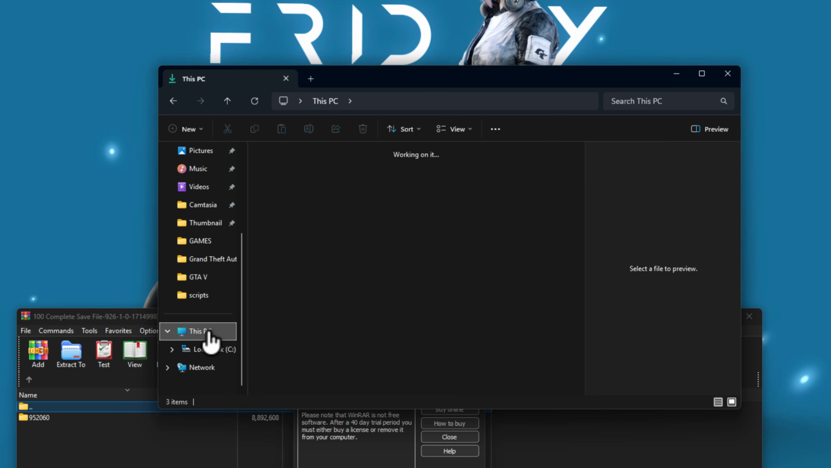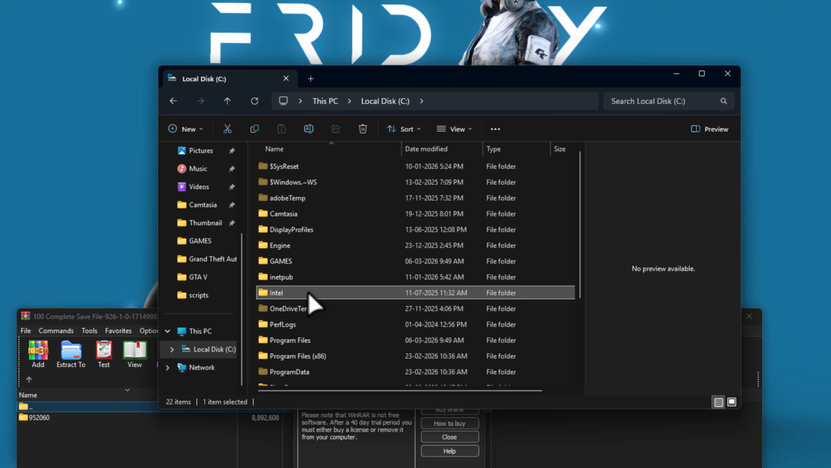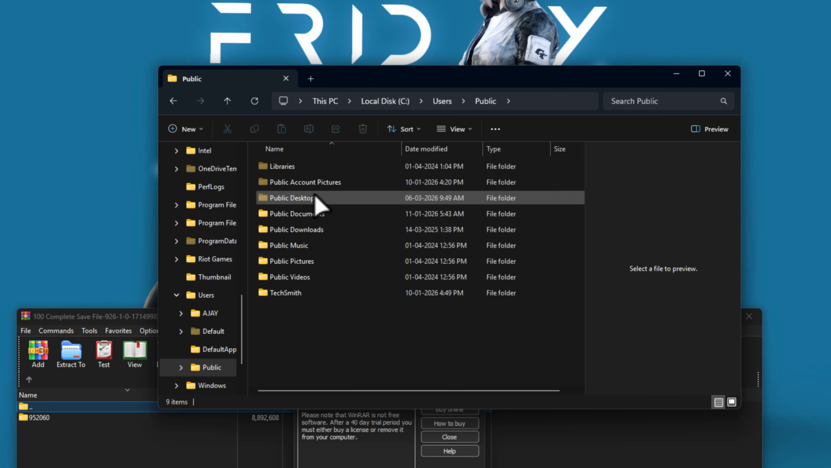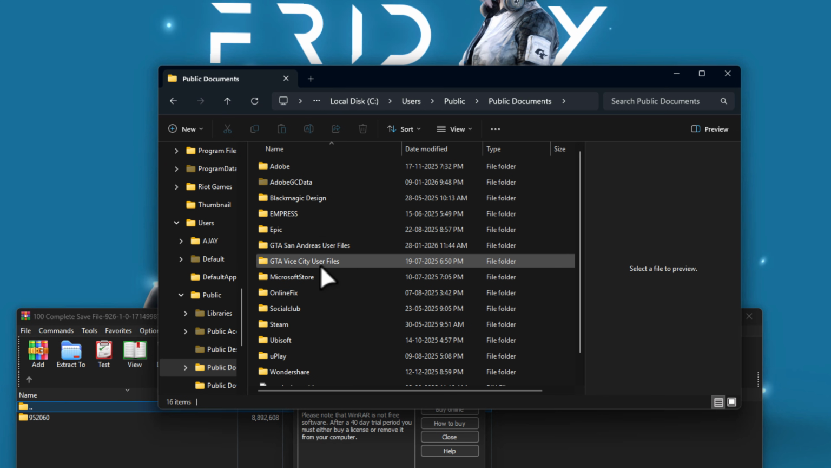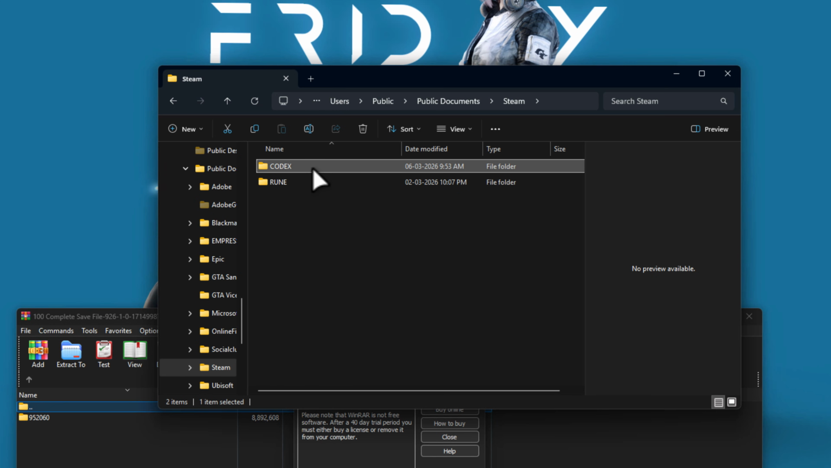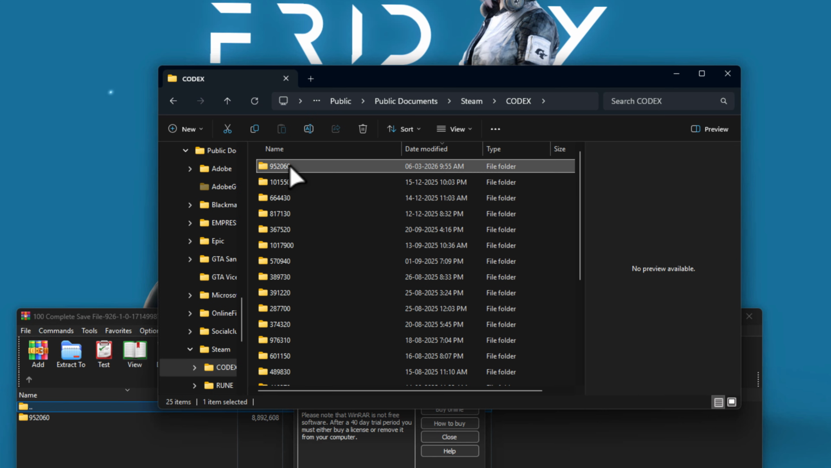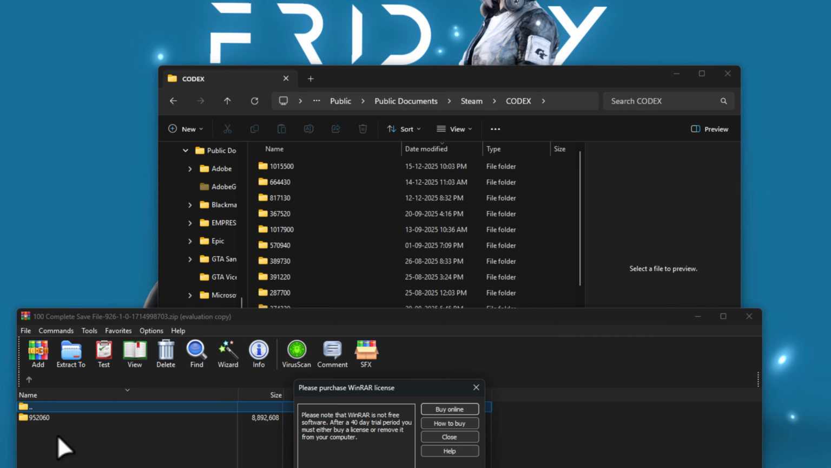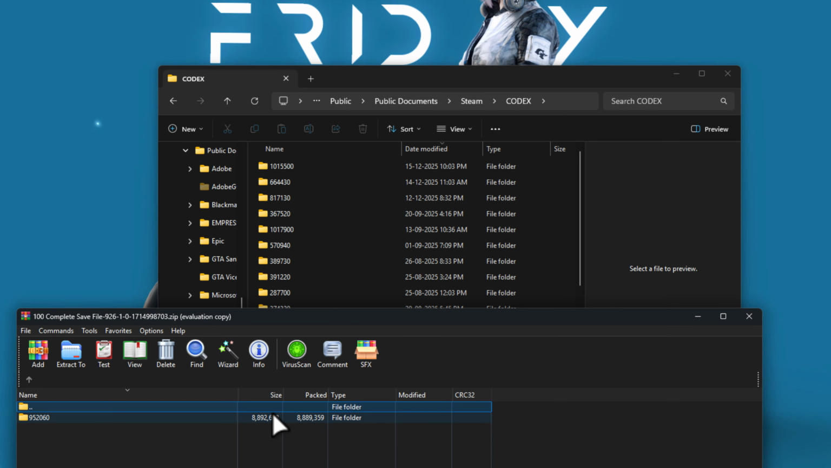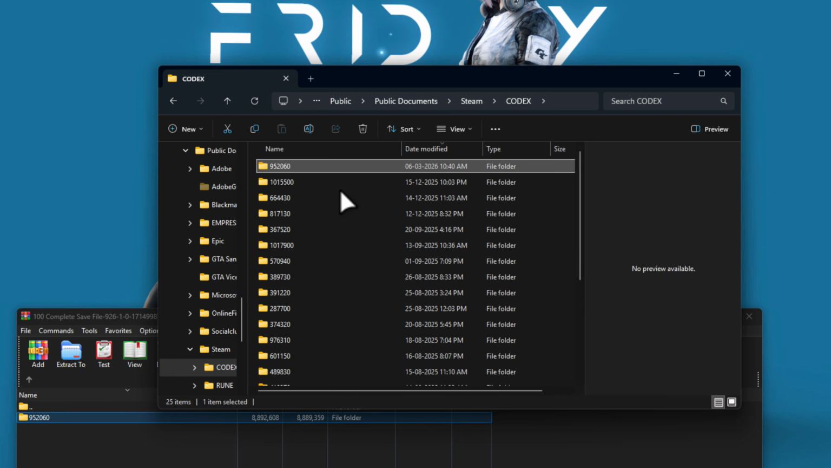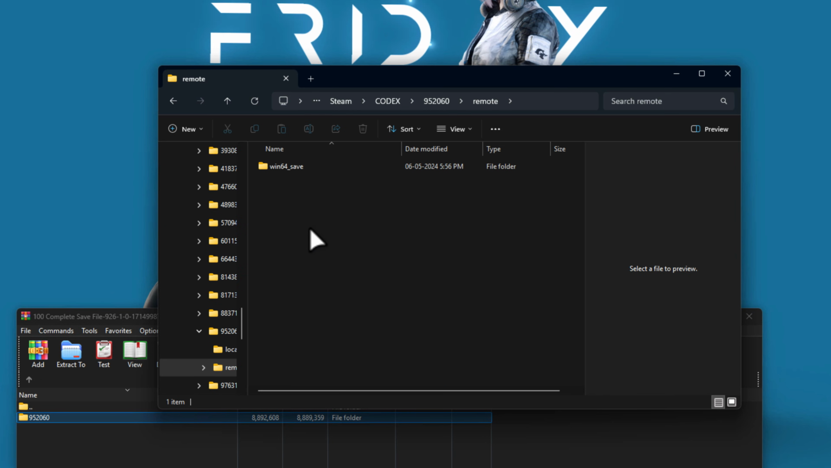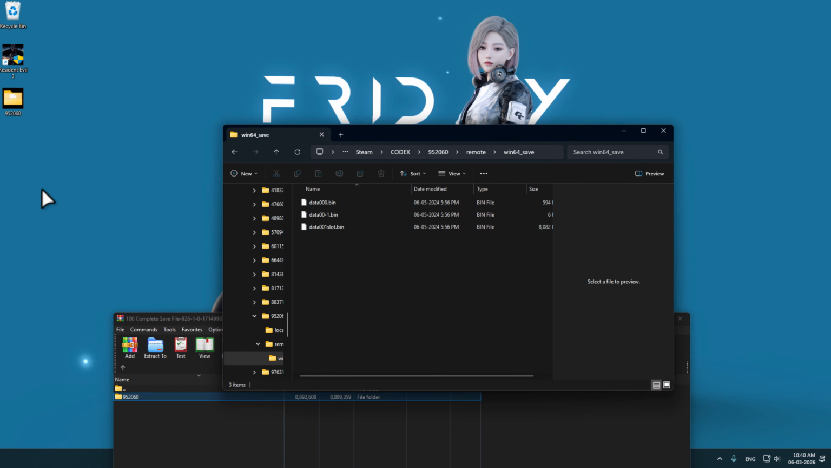Now navigate to This PC, C drive, Users, Public, Documents, Steam, Text. Drag and drop this 952060 to desktop and drag and drop this 100% folder inside here. We have successfully installed the 100% save file. Now you can launch the game.